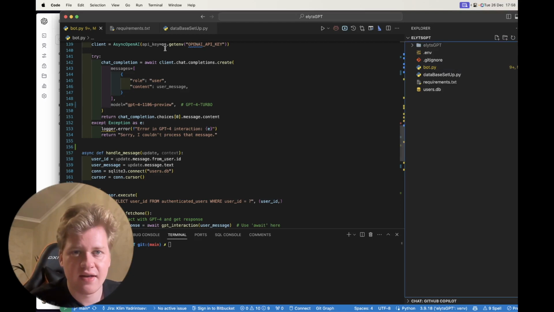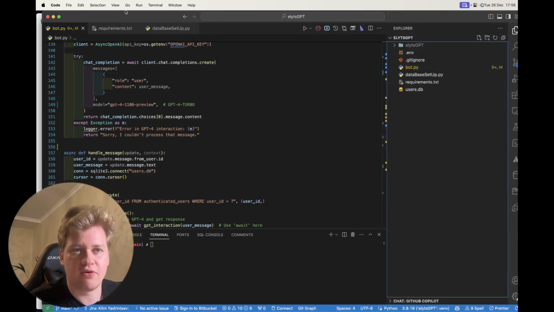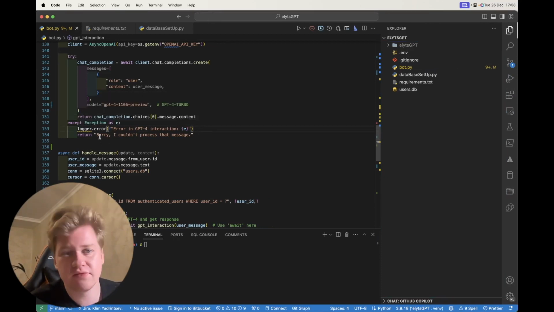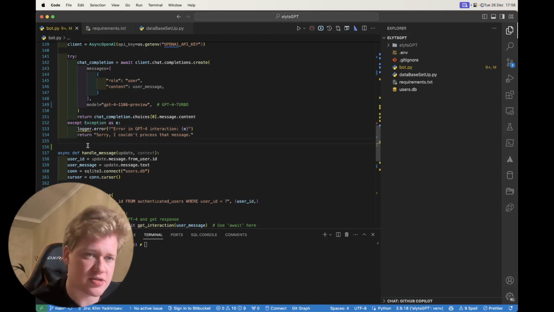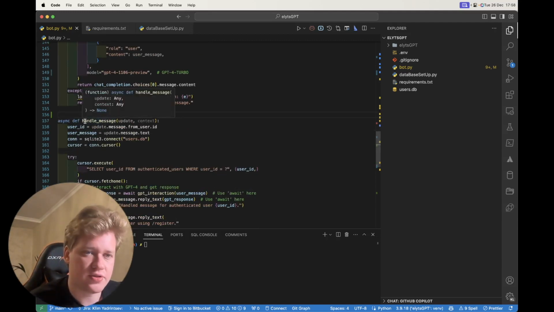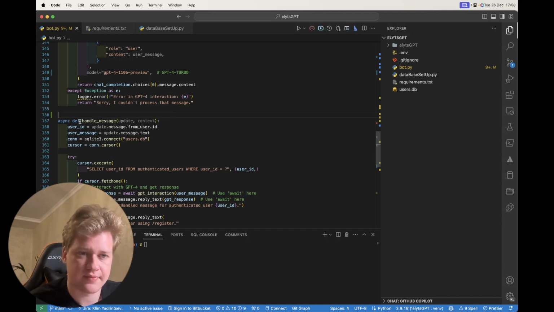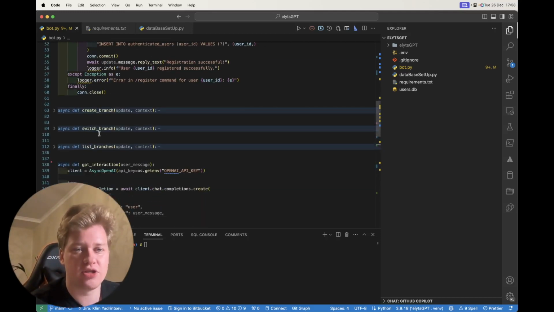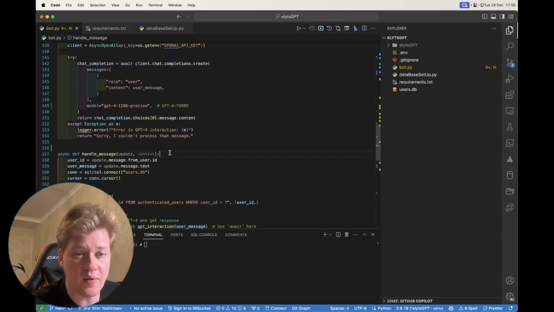So basically, what we're going to be doing is following this and trying to get the message that it receives. If there is an exception, we throw the GPT-4 interaction message and return to the user, sorry, I couldn't process that message. Next thing first, we have handle message. So this is the way that we get the message from the user in order to work with ChatGPT. Because in order to work with ChatGPT, it has to have the user message passed in. So we have a handle message.